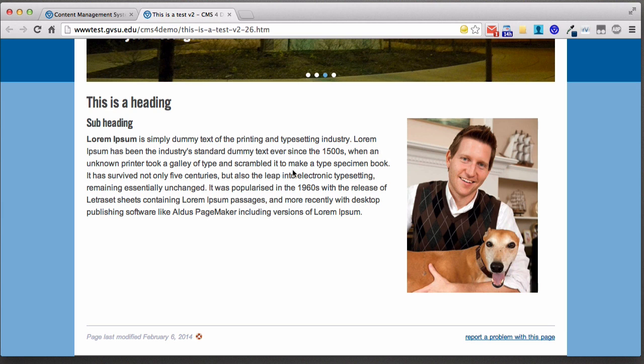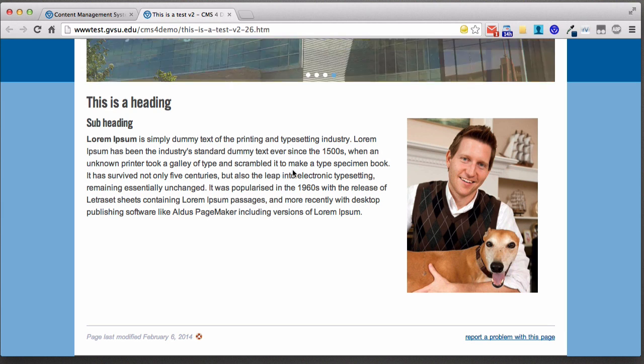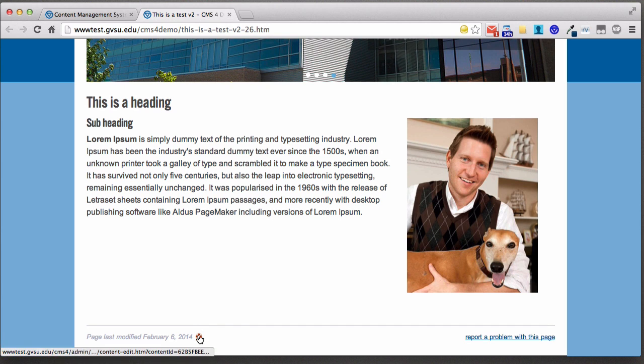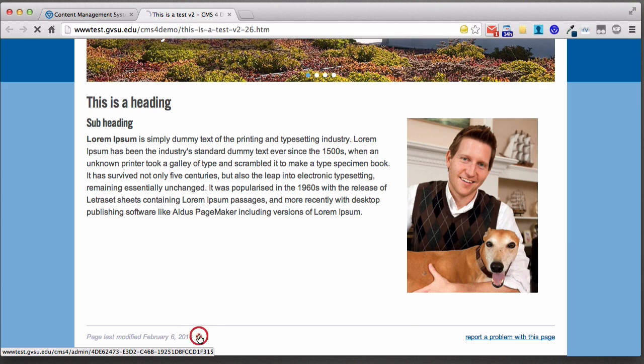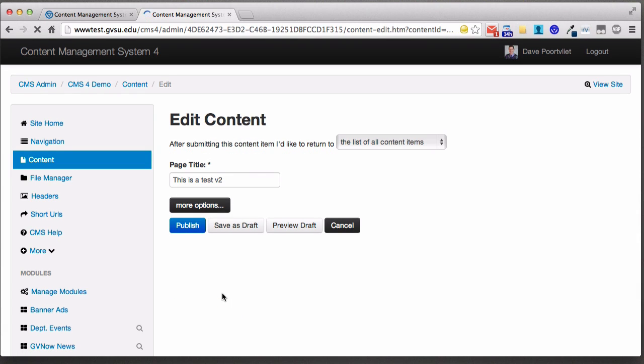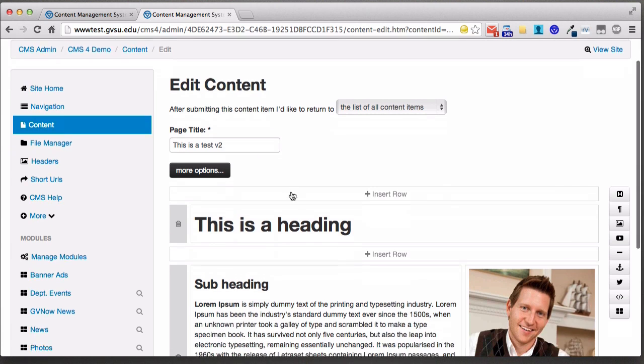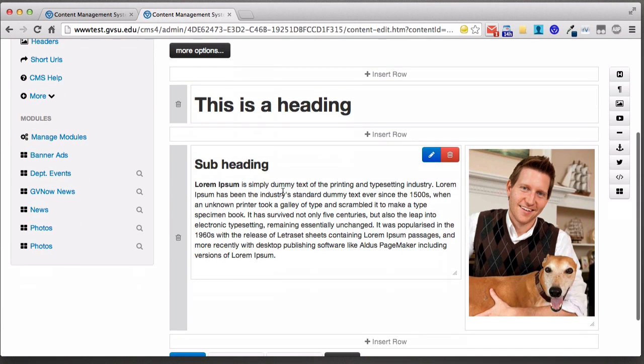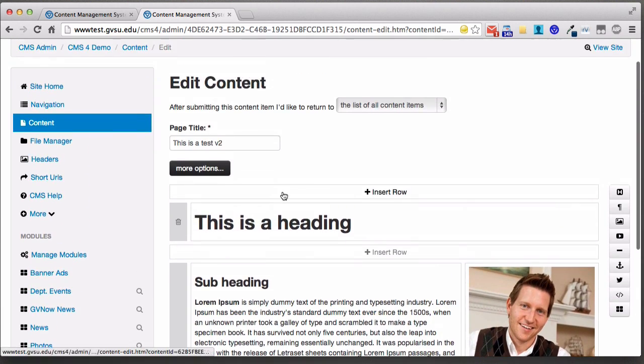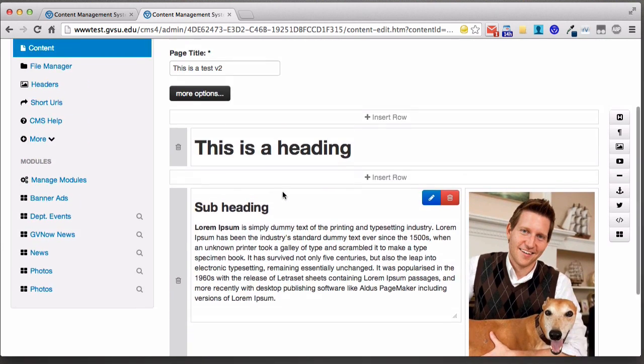And here's a nice trick. If you want to quickly go to editing this page instead of going back to CMS admin and logging in, or sometimes folks forget how to log in, you can just click this little lifesaver icon. And once you click that, it'll bring you right to that content page and you'll be able to begin editing it. Now if you haven't logged in a while, it will ask you to log in before you can go right to the page, but in this case I'm already logged in, so I can just start editing the page immediately. And I want to turn off these headers. I'm not a fan of these.